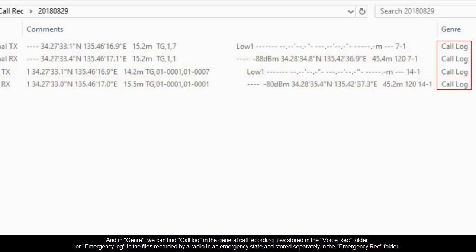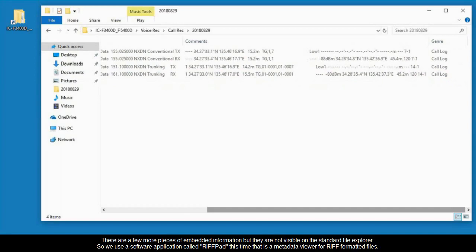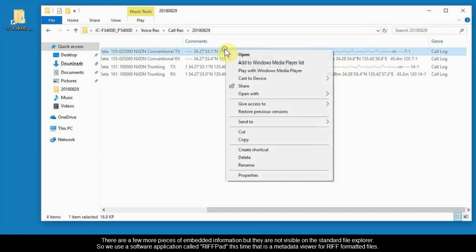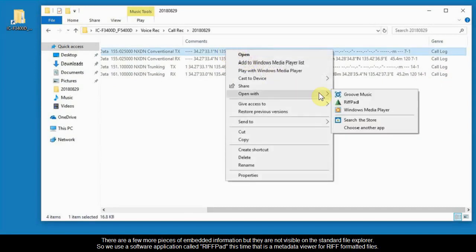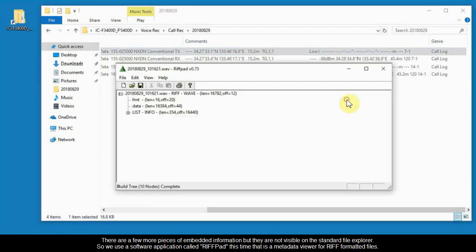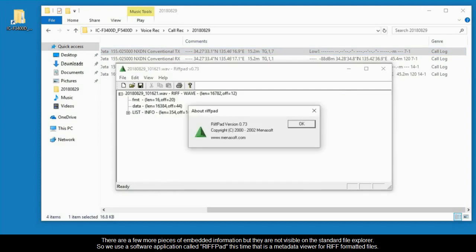And in genre, we can find call log, in the general call recording files stored in the voice rec folder, or emergency log, in the files recorded by radio in an emergency state, and stored separately in the emergency rec folder. There are a few more pieces of embedded information, but they are not visible on the standard file explorer. So we use a software application called RIFPad this time, that is a metadata viewer for RIF formatted files.